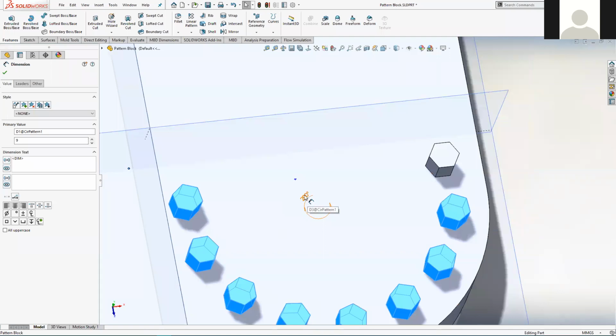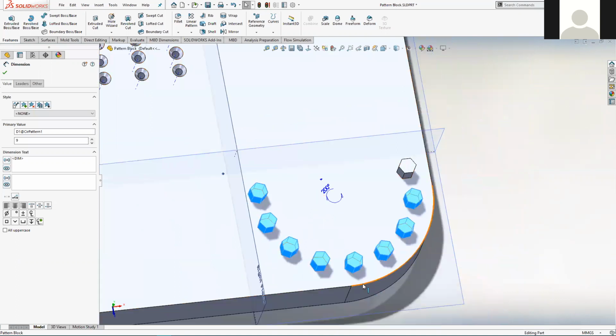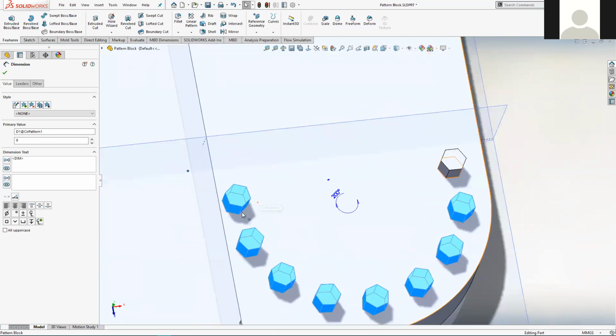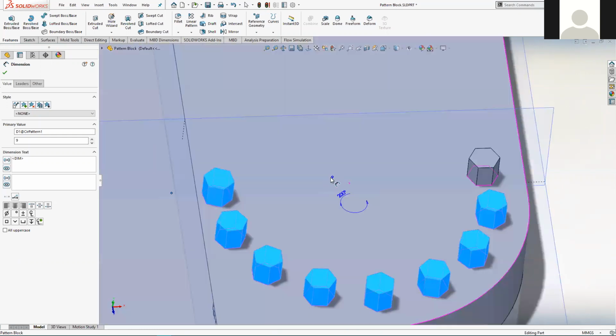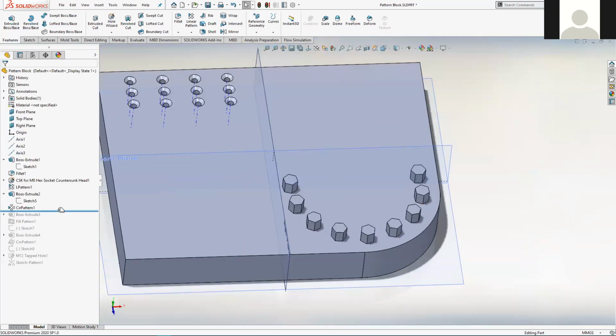So those are the inputs that we've had to give it, or 4 inputs. We've given it a cylindrical reference face as a direction. We've given it a feature, which was this hexagonal boss. We've told it what total angle it needs to go through, and we've given it a number of pattern members, which is 9 in this case. So those are the setup steps. So let's create that together.